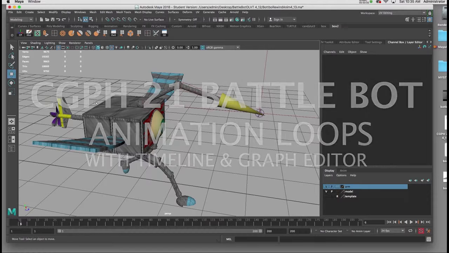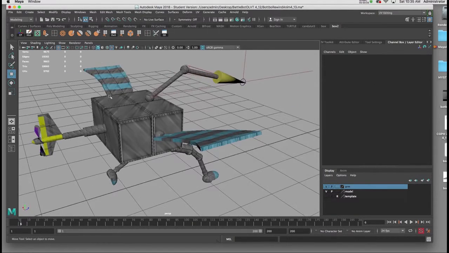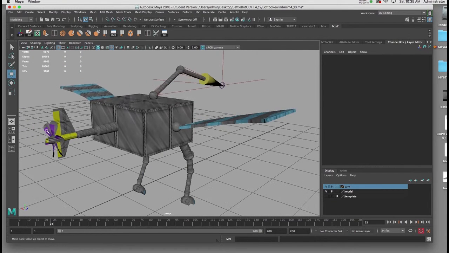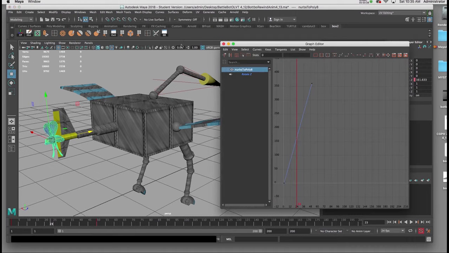In this tutorial, we're going to create simple animation loops for the propeller, the wing, and the legs of our BattleBot. I'm going to start with the propeller on the back. And when you select it, you'll see the keyframes that appear for that object in your user interface timeline below. They are represented by these red lines. This is what we're going to create using the user interface timeline and then the graph editor.